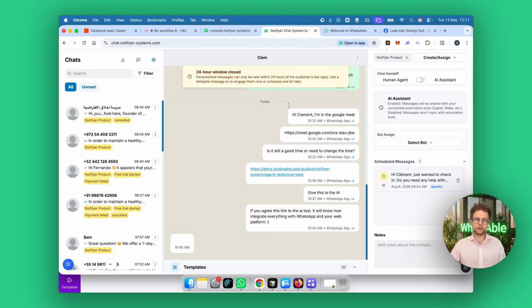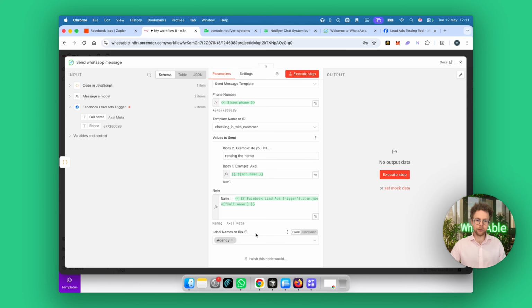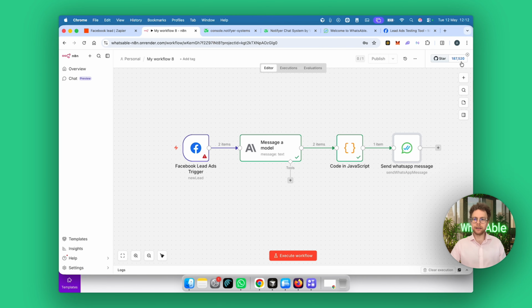All right. And then we can add a label based on what type of customer it is. It can be dynamically added, or you can hard code it. You can just put it as an expression as well, so the AI could decide what the lead is, and then this will send a message.